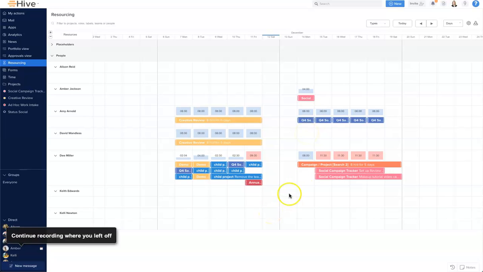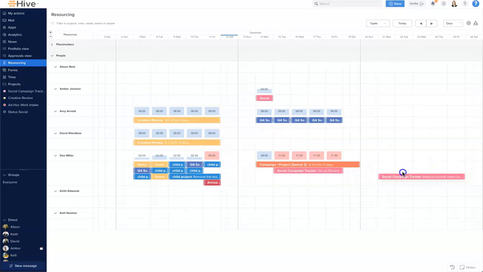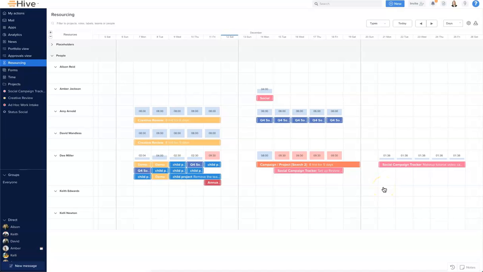Okay, so let's go down and look at D's resourcing. And we can see here, we have two requests for the social campaign tracker, which is over-indexing on this week. So I'm going to move this one back by a week, obviously having a conversation with the project owner, but what I want to make sure is that I can balance off this campaign project search too with the work that's been requested with other campaigns. And here you see the resourcing is down to acceptable levels.